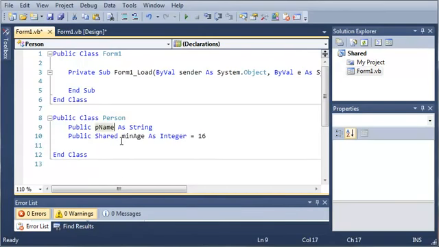So when we share it, what this means is that no matter how many instances or objects of person we make, min age is only going to be stored once, and it's going to be shared throughout all of them. So let's say if we didn't make it shared and we made 100 person objects, we would have 100 copies of min age. But because we make it shared, no matter how many objects of person we create, there's only going to be one instance of minimum age. And if we just change it once, then it's going to go ahead and change it throughout all of the classes.